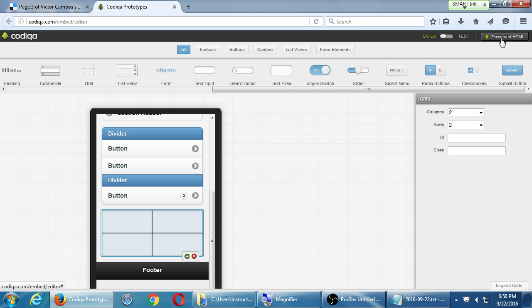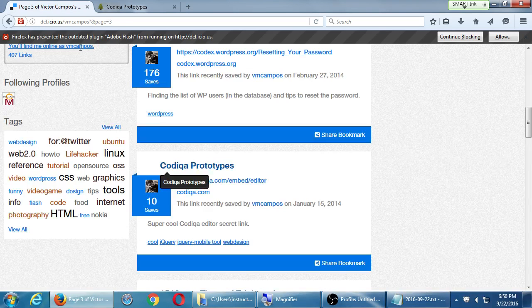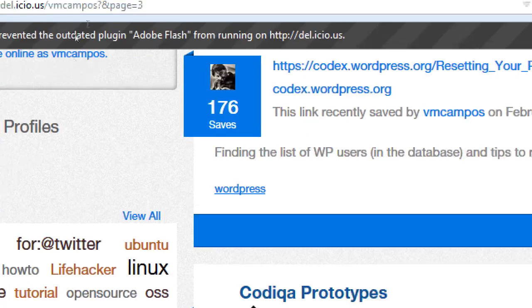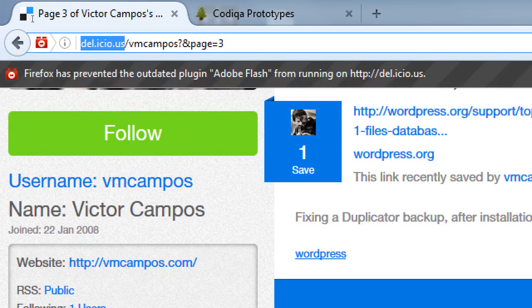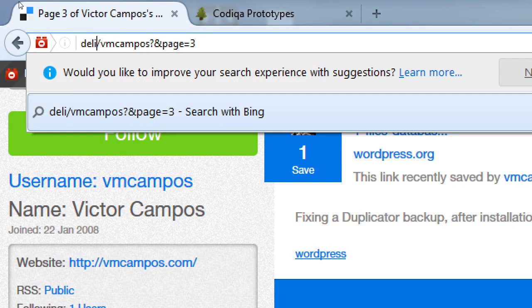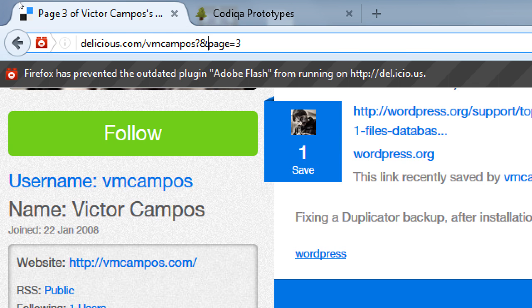Okay, so again, don't worry too much about designing the interface here. We just want the widgets. Then when you've got it together, we'll click download on the top right, and then I'm going to close the whole thing. Remember, to get back to it, you want to go to delicious.com/vmcompos, my account, and then on page 3, you will see the Codica prototypes.